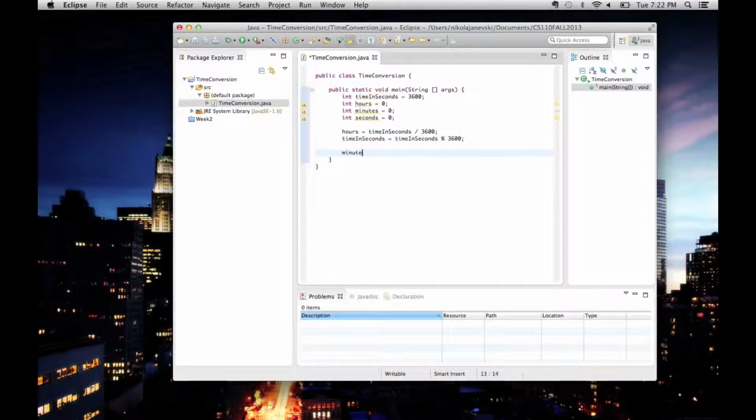Next thing we want to do is get the minutes. Minutes in this case will be timeInSeconds divided by 60. And again, this is an integer division, so it will give us only the whole number, no decimal points. And seconds will be the timeInSeconds modulus 60. So whatever is remaining is the seconds.